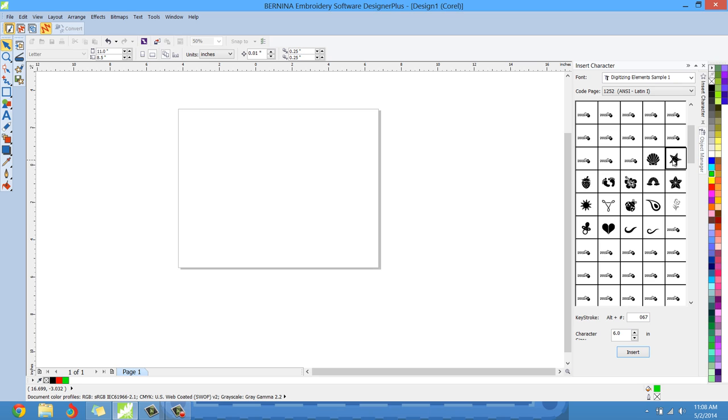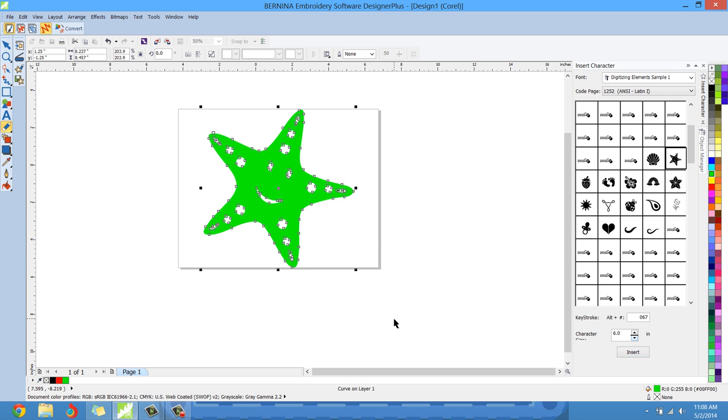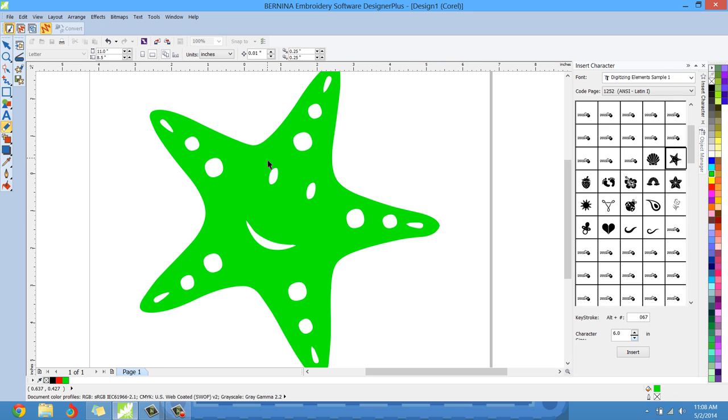This is a good example. I have a little starfish here. Now, the way that I created this starfish, let me show you. I wanted all these decoration elements to be in it. See these little holes right here? Well, I actually cut them out of the design itself, so they're transparent.